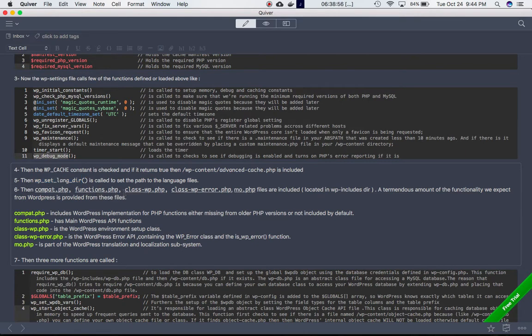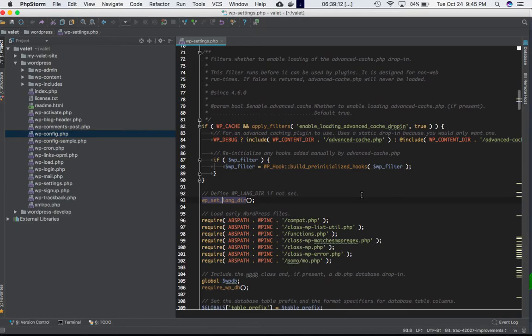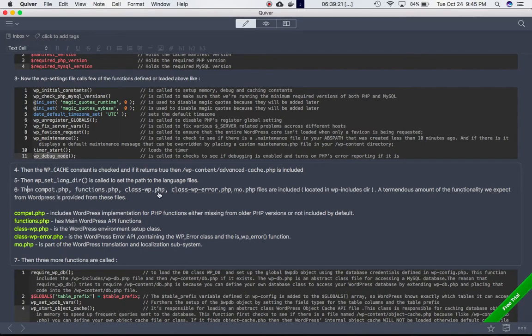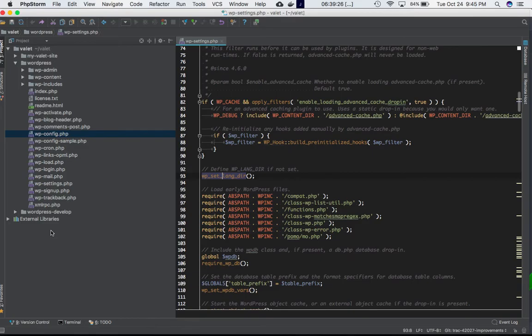Then compat.php, functions.php, class-wp.php, class-wp-error.php, and more files are included, and all of these files are located in the wp-includes directory. Remember, the majority of the files are where? It's in wp-includes. So as you can see, all of these files are being included. There are a couple more that I'm not going to discuss, but the majority of these files I've covered over here, and I'm going to tell you what each of these files does. Okay, so these are the files included.